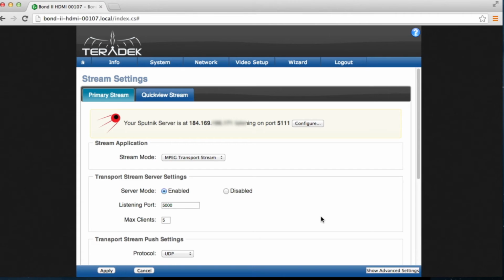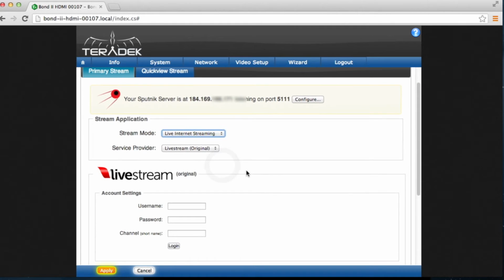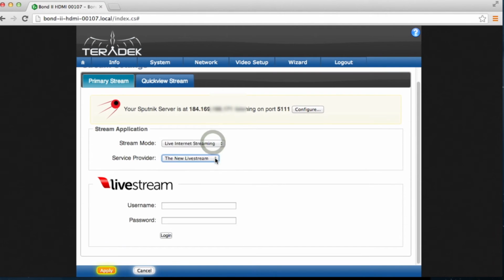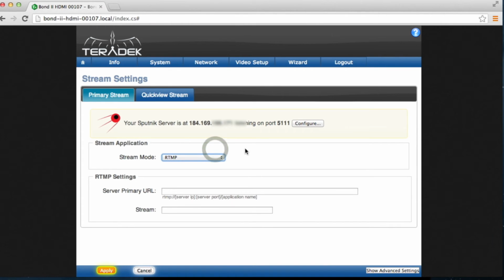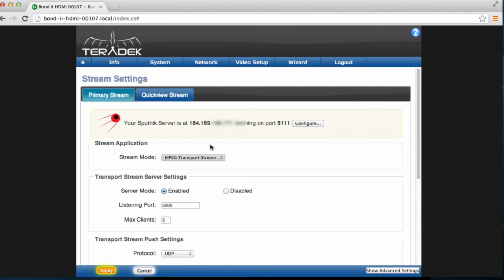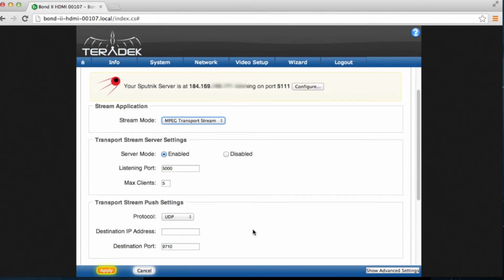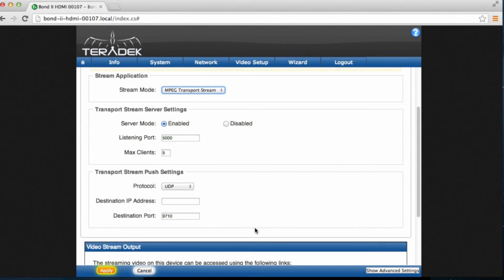The next set of configuration refers to the outbound settings of Sputnik. Stream application. Live internet streaming is available for streaming to popular CDNs such as Ustream and Livestream. RTMP server is used to send streams to other CDNs or personal servers. MPEG transport stream is used when hosting a stream on your Sputnik. This allows decoders back at your station to pull down the video stream from the server.